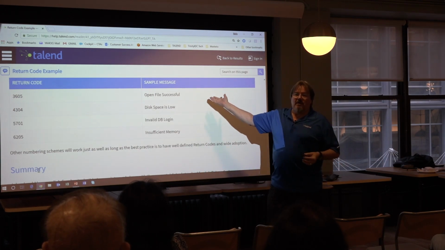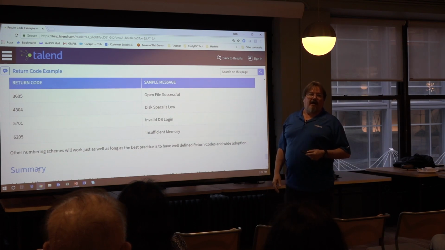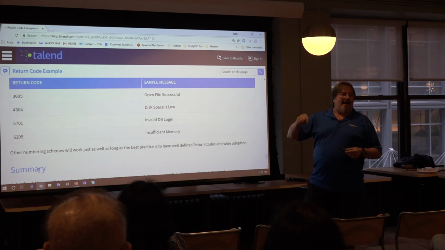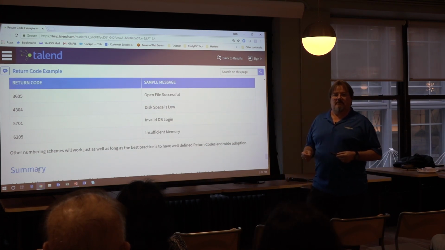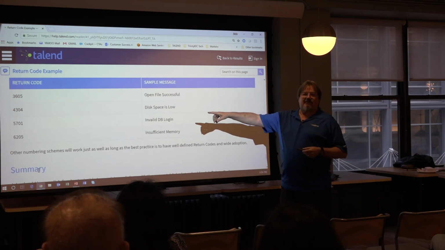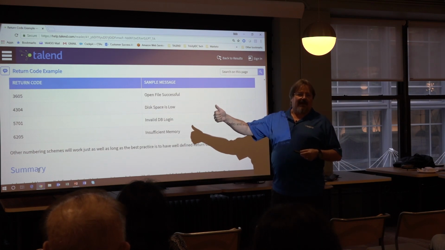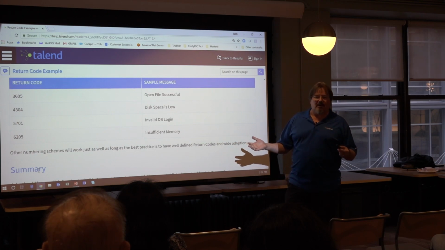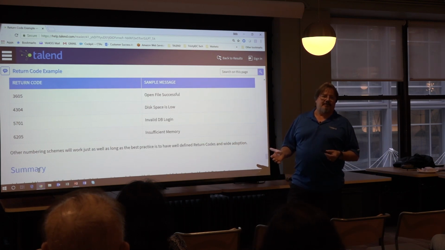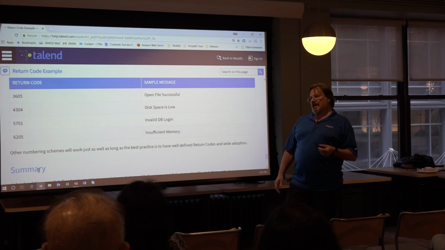So now I know that I was able to successfully open my file, and I can, in my code, programmatically test for that value and decide how to proceed. On the other hand, if I got a 5701, 5, that's an error, a 7, that's the database, a 1, that's a permissions error, I got the wrong credentials. How many times has that happened in the last 10 seconds?